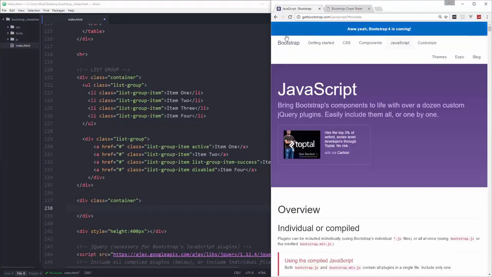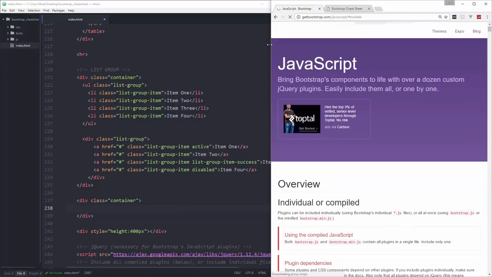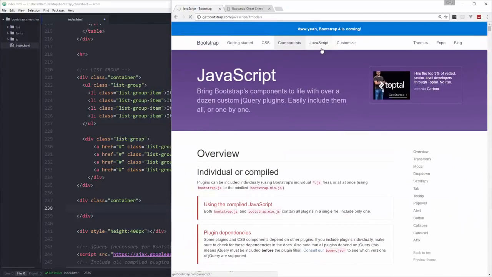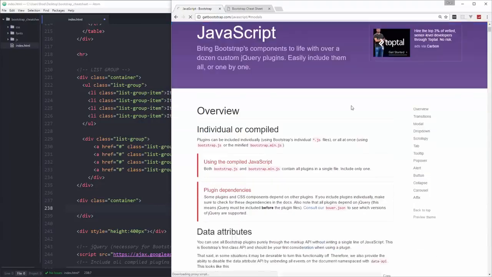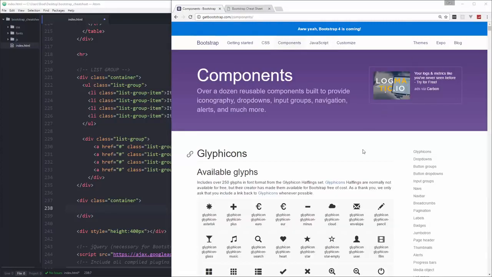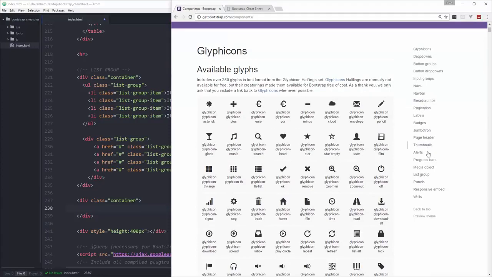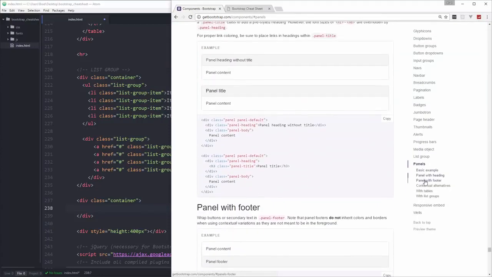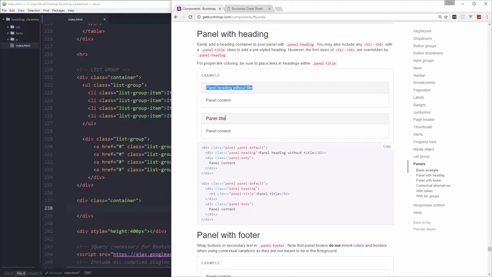Now let's go to the documentation and go to components. And let me just make this a little bigger. Not components. Or yes, components, but why isn't it working? Is my internet out? Please don't tell me my internet's out. Alright, there we go. Now if we go down to panels, right here, we have panel heading without title, and we have it with the title. I want the one with the title, which is this right here, so we can just grab that.